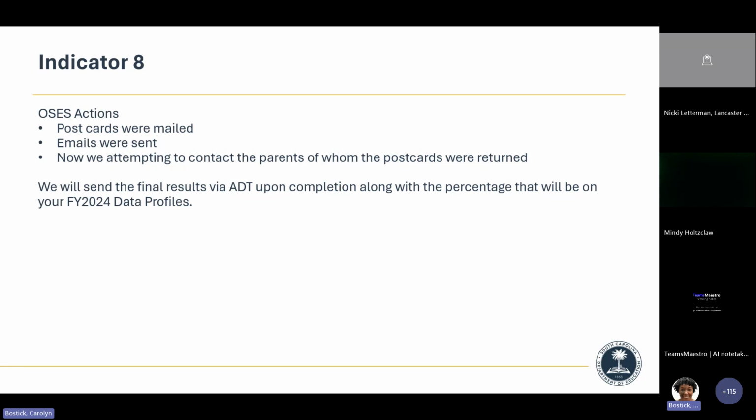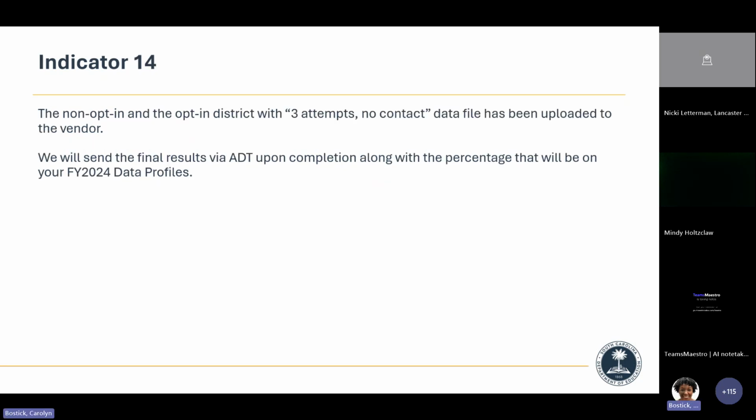Nonetheless, once we are done, we will send out the results via ADT with your percentage that will be on your FY24 determinations that will be distributed in June of 26. We're just trying to create avenues so that when the data profiles come out, you're not shocked by the results on there, but you would have seen it in one of our summary results reports prior to the release on the website, or even the draft profiles being issued to the districts.